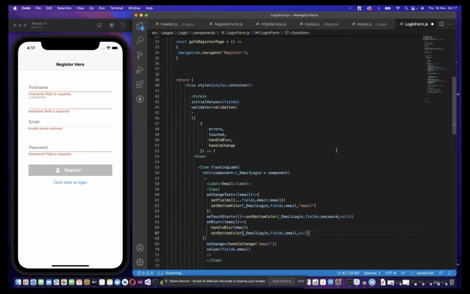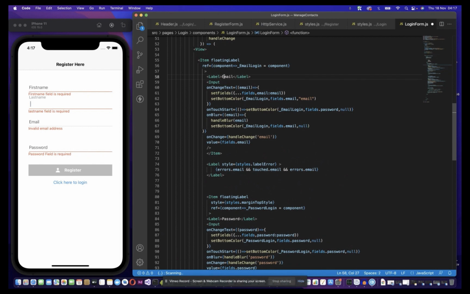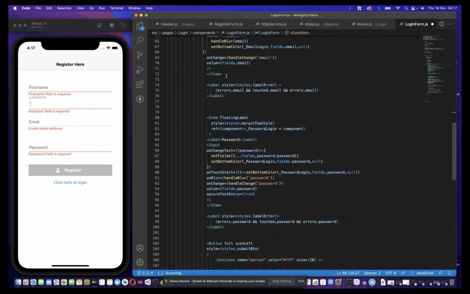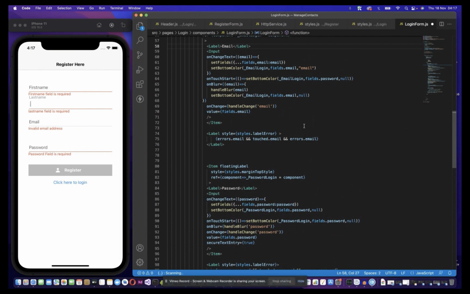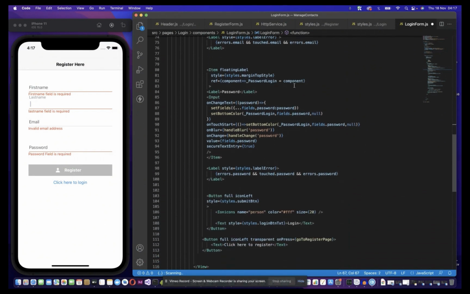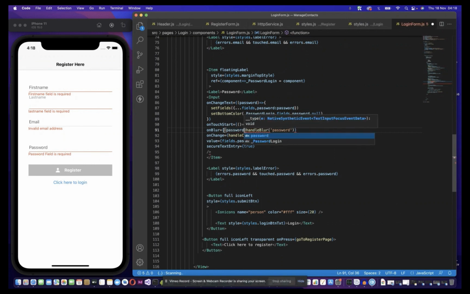And in here, we have the email, and password. We need to do the same thing for the password. So for the email, setBottomColor should not be null, it should be email here. And then right here, let's do things the same. And the password.